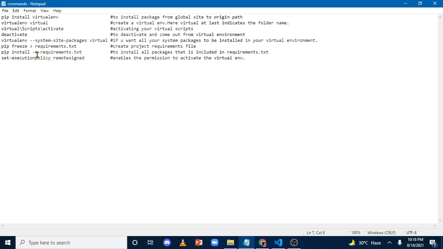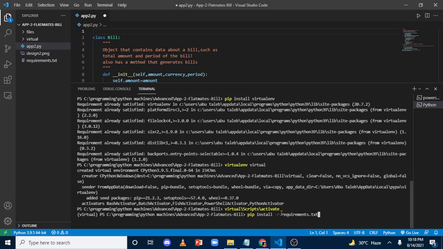And if you want to create this requirements.txt file, you just have to execute this one and it will create a requirements.txt file for you. As I already have a requirements.txt file, I will go for that, and I will copy this and paste here. Okay, so what will this command do?